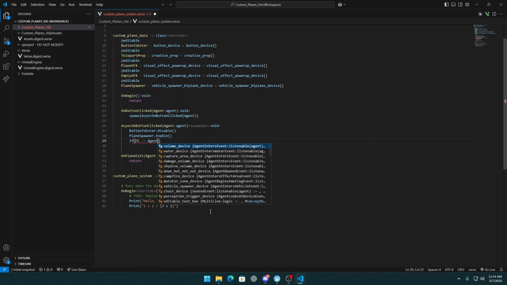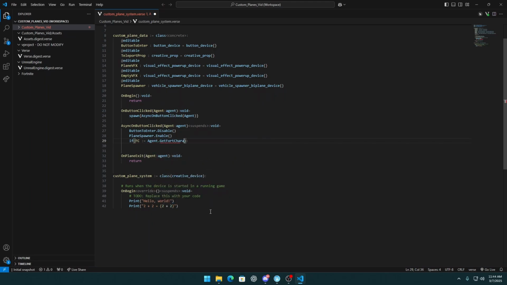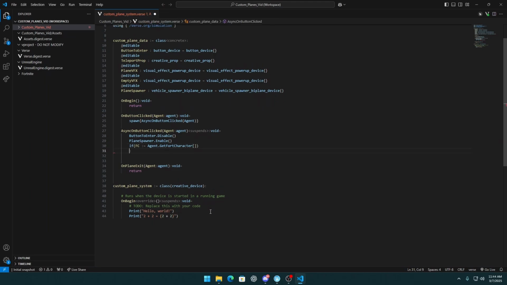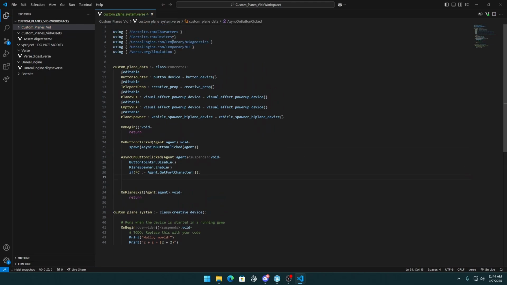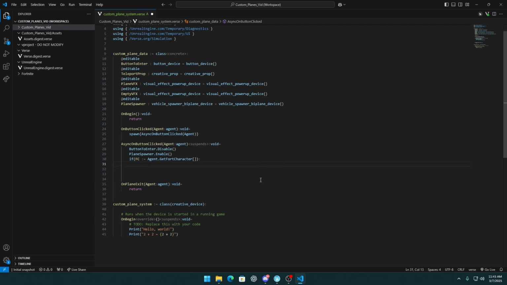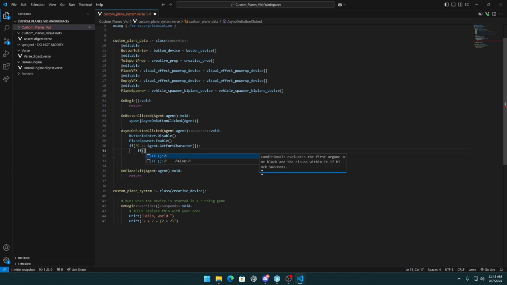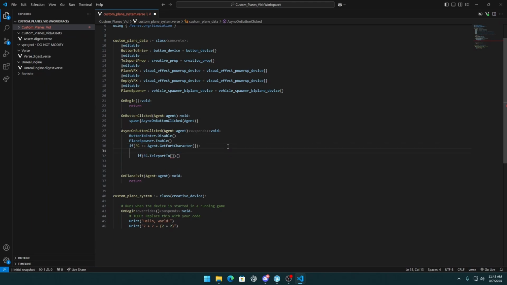And we need to get the Fortnite character from our agent, and we need to import Fortnite.com characters to use GetFortCharacter. Next we need an if statement, so FortCharacter TeleportTo, and maybe we can get the teleport prop position, so prop transform.